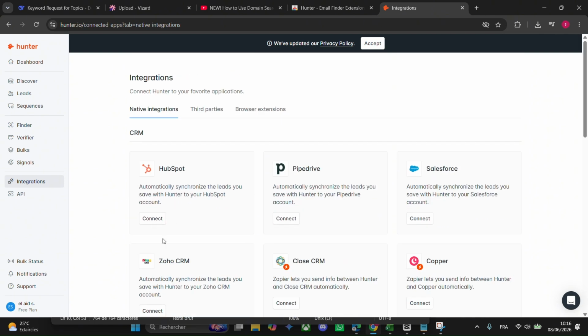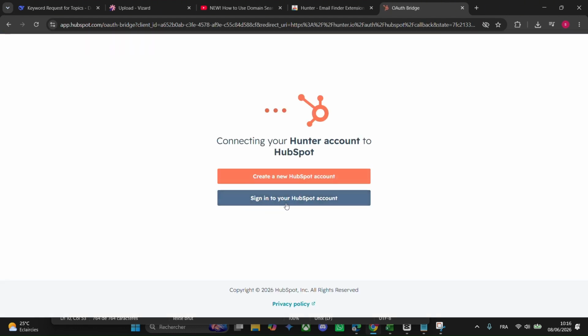And here you will be asked to connect your HubSpot account, so choose to log in to your HubSpot account here and proceed with sign in or create a HubSpot account and grant access to HubSpot, so that you can successfully link your account here. You can also link your Zoho CRM account or Outlook or email, for example.